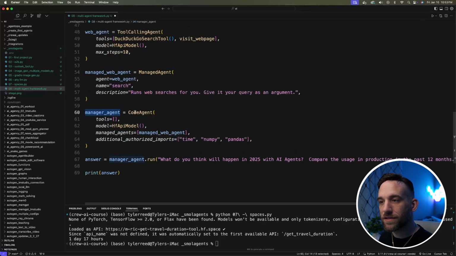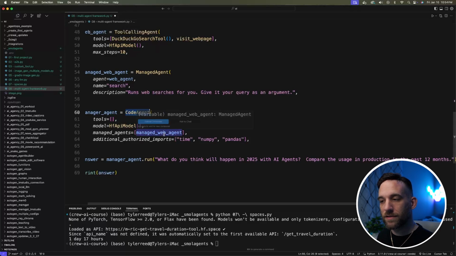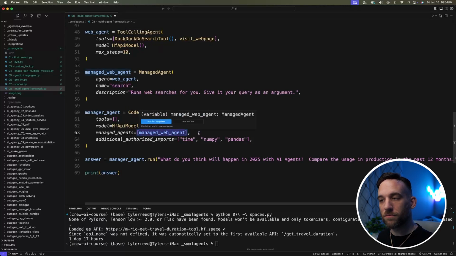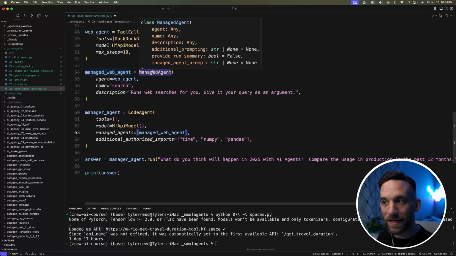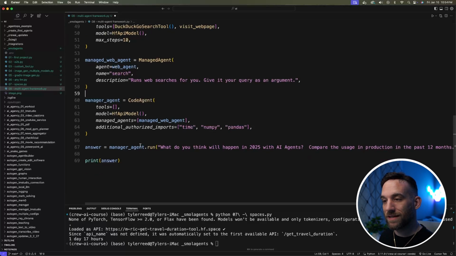Then we have a manager agent, which is really just a code agent. And a lot of these things are the same. It doesn't have any tools, same model, but we can have a list of managed agents. Here, I'm just giving it one, but you could have multiple here. And like we've had before, the additional authorized imports. So the multi-agent here is the code agent, a manager agent. And if we had several more agents that it needed to manage, they would all be wrapped in a managed agent class. Okay, so like I mentioned, it's not as intuitive. For me, it took a little bit to get used to that.